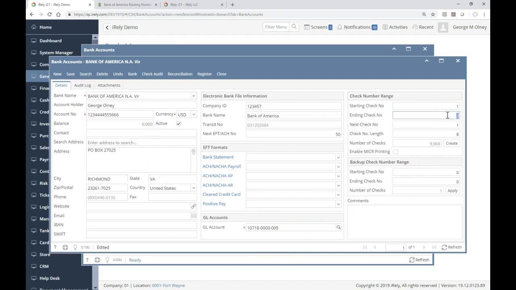Okay, your ending check number. This is your check audit sequence. So I'm going to say I have 10,000 checks. My next check number is 1, and I'm going to say a check length is 8, which will pad with zeros inside of your check.